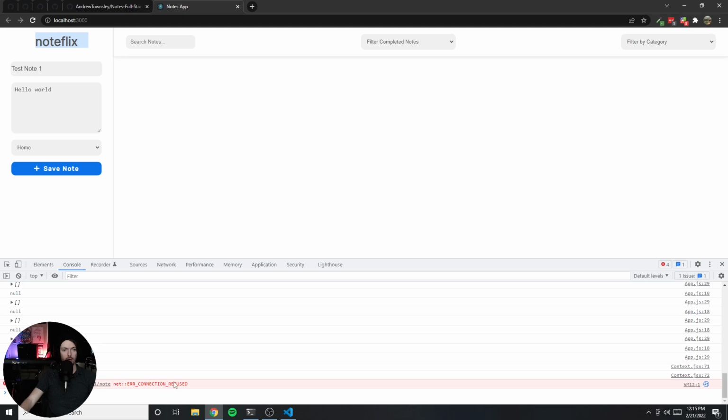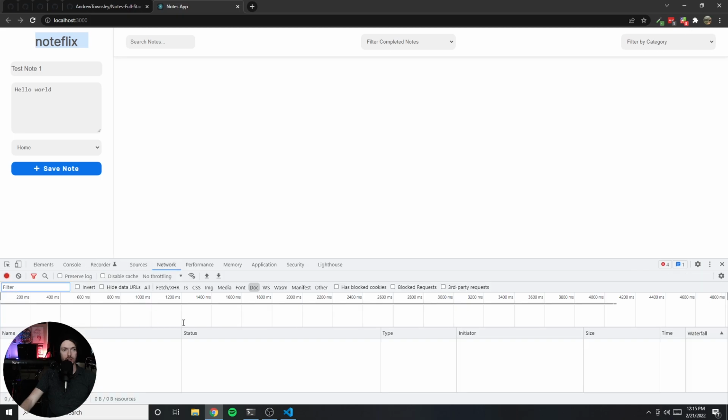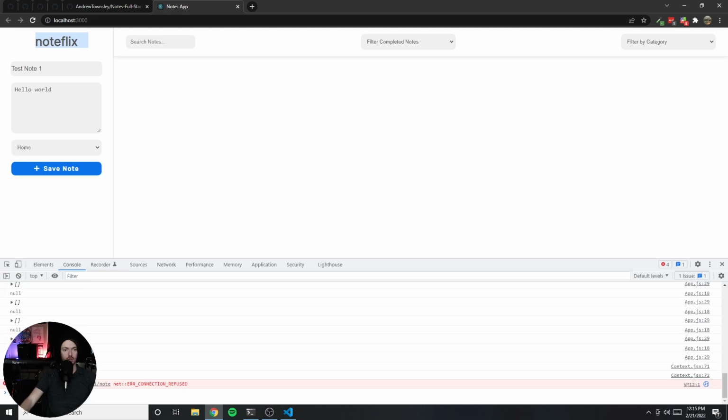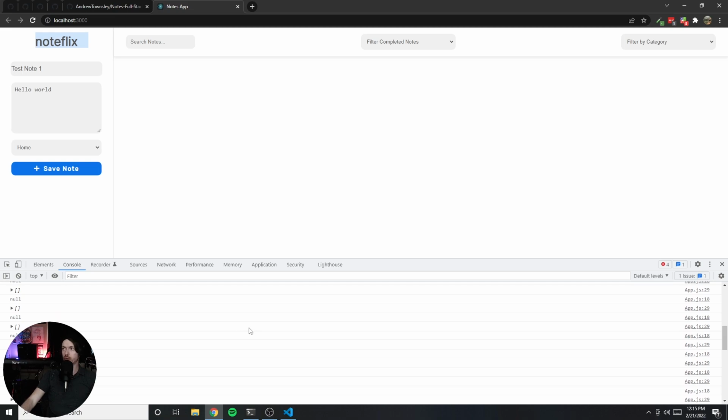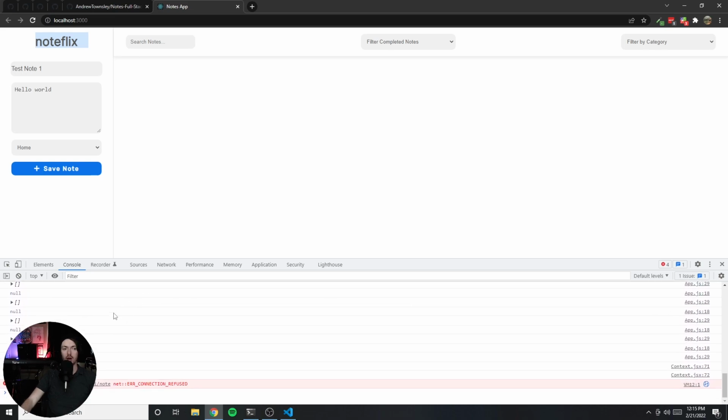Did we get an error? Connection refused on 8000 API note. It's weird that it didn't come up in the network tab, but whatever. So we're getting a lot of logs. That's another thing. You want to make sure that before you push this to GitHub, you get rid of all of your console.logs. Looks like there's a few console.logs happening in the app.js file. Always make sure you get rid of those. Error, cannot create note. So at least you're doing some error handling.